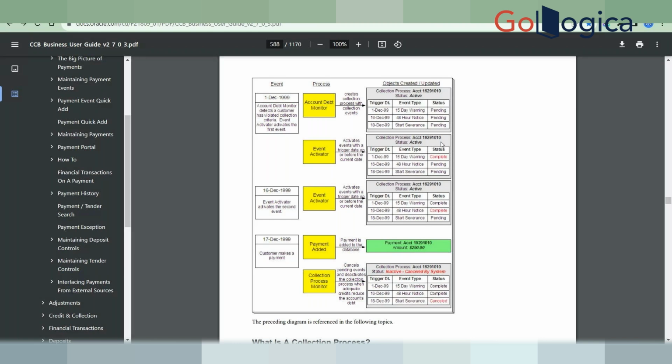Now event 1 is a 15 days warning. After 15 days, it will give you a warning, meaning SMS and email will go. It will complete, then after 15 days another will be completed, and after 15 days the third will be activated, the severance. Just to understand, here they have three events. One is the warning. After 48 hours, they will send the notice, and after 48 hours, they will start the severance, and parallelly they will monitor.